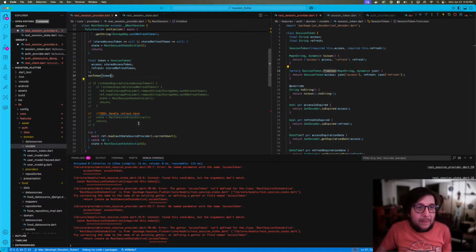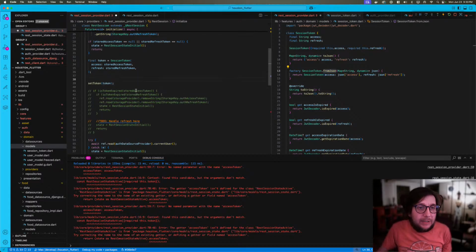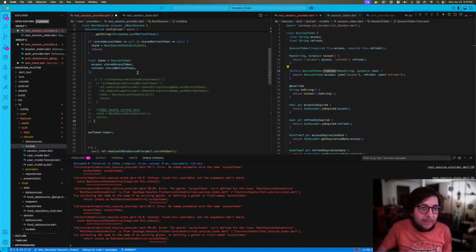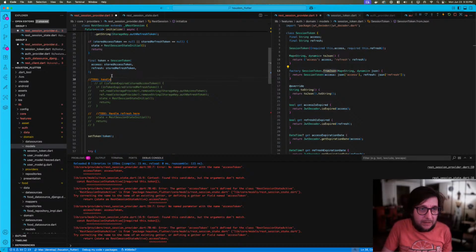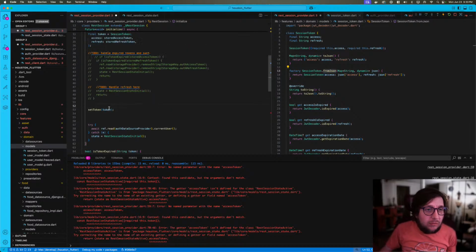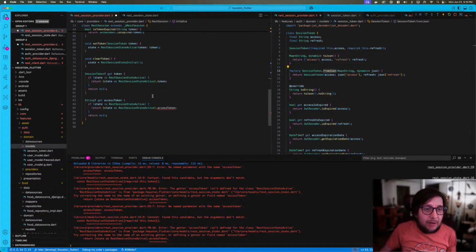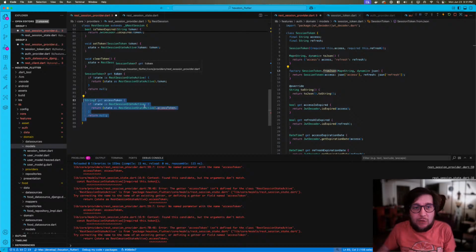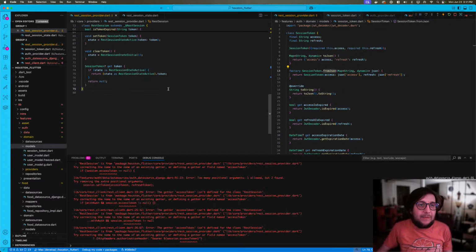And maybe we should deal with this now, or at least we won't deal with it right now because we're in the middle of a refactor, but I'm going to put a TODO: handle expired tokens and such. Okay, cool. So we set the token. There we go. And then access token. I feel like we don't need this anymore. We can just go token.access. I think that's just cleaner.